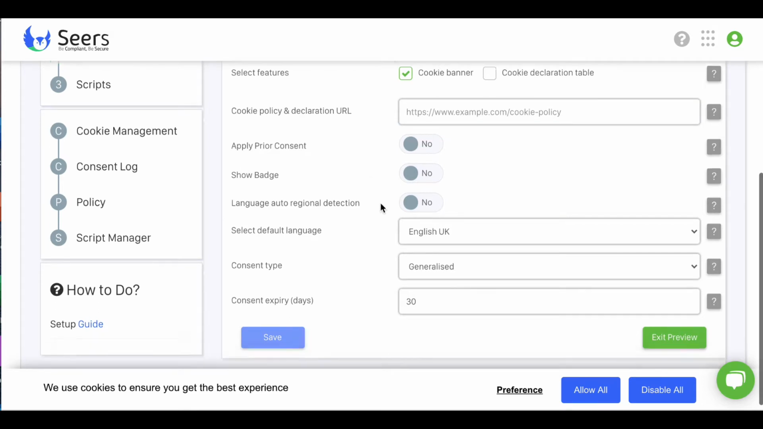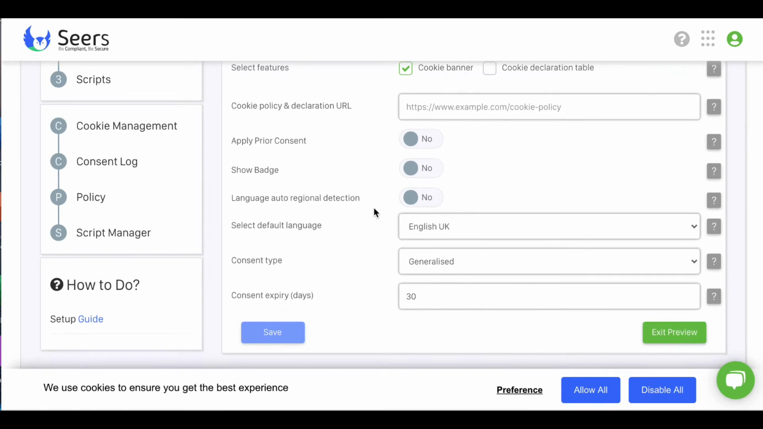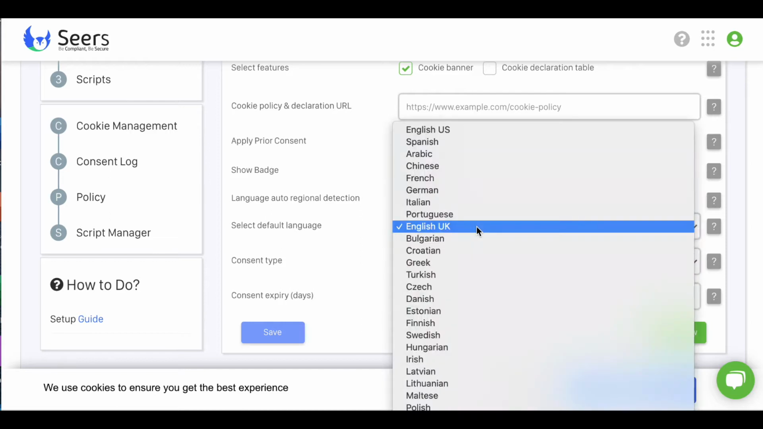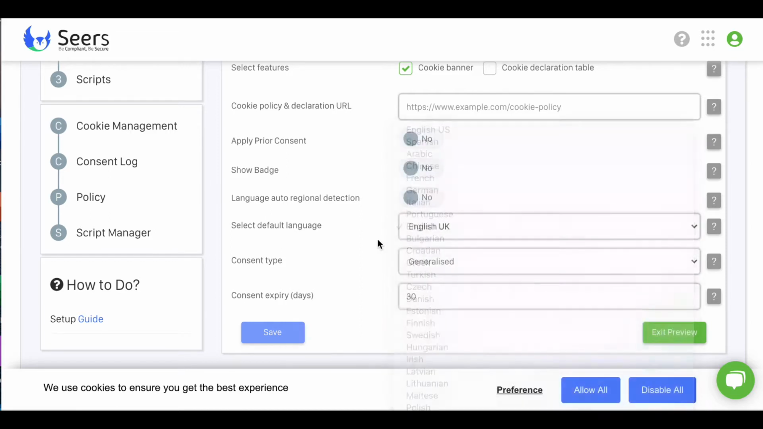You want to enable prior consent, show the badge, and select the type of language you're looking for. We offer 30 different languages. You then select the consent type, generalized or specific, and put in the consent expiry day. We recommend at least this should be done once a month so that your website is scanned for any new scripts on a monthly basis to comply with the regulation. Specify all the different preferences.